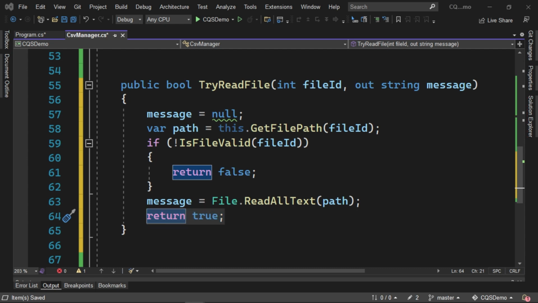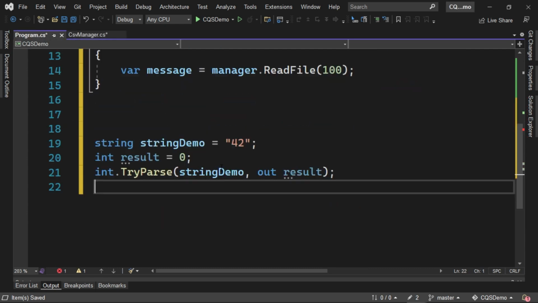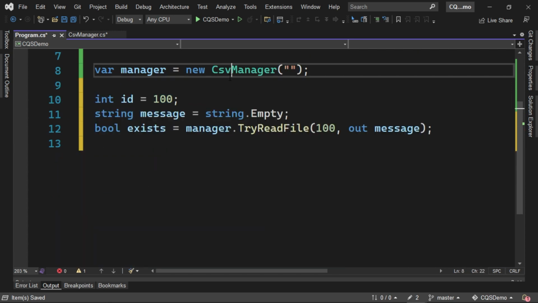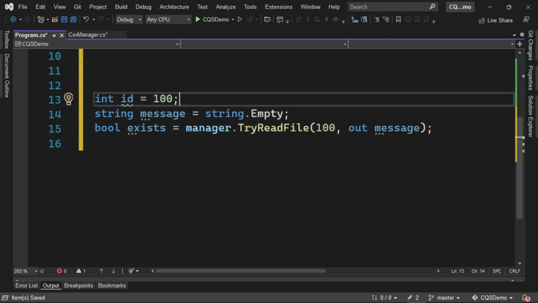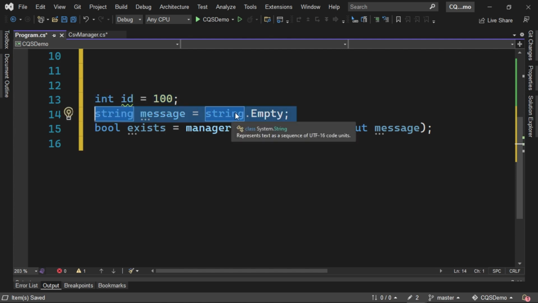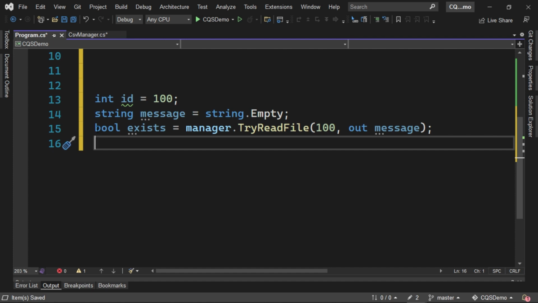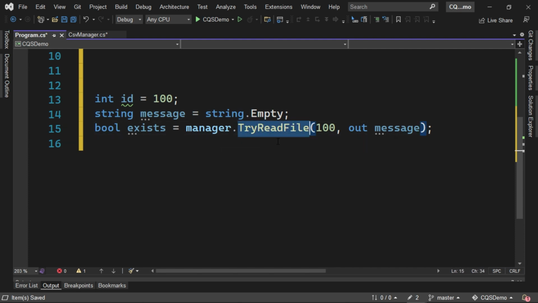How would we use this method? Well, I'm going to replace the code here a bit so you can see. Here we have this section in which we specify an ID, and specify a string where the result of the file reading will be stored, and finally we use our method in this way. We assign to a variable called exist the result of the method execution. We invoke this method, and finally we store in our variable called message the result in case a valid file has been found. Now, what is the problem with this approach?